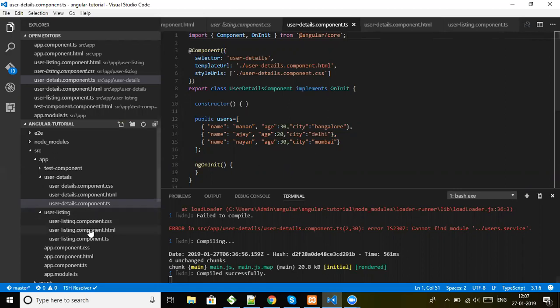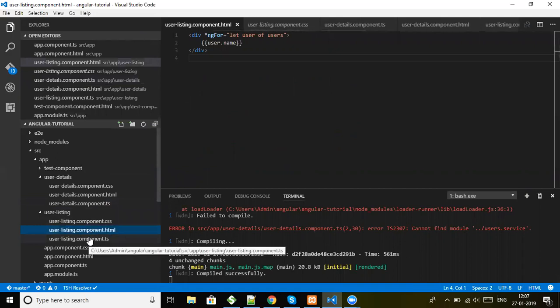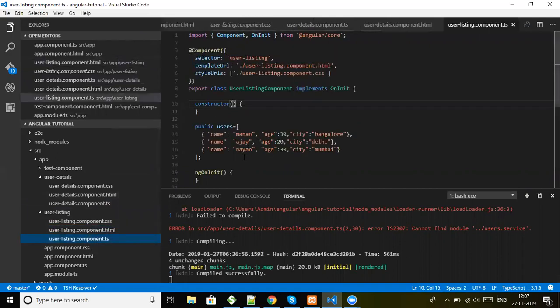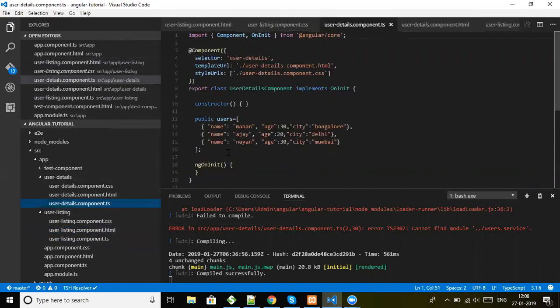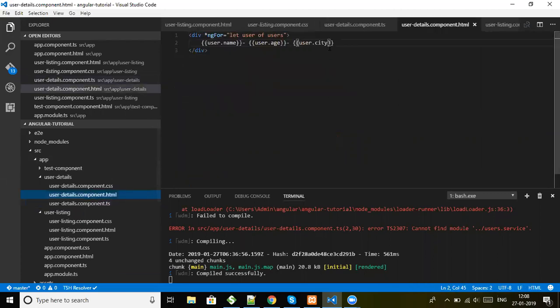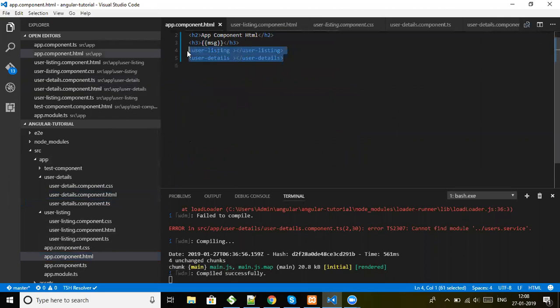So I have two classes which I have created. One is the user listing component class, where I am doing nothing but I have taken a static users array with all the details, and I am changing the user name in the template of the user listing component. On the other hand, I have a user details component class where I have again defined the same users array with all the details, and here I am printing the name along with the other details of the user. And then these two selectors I am calling in the app component HTML.